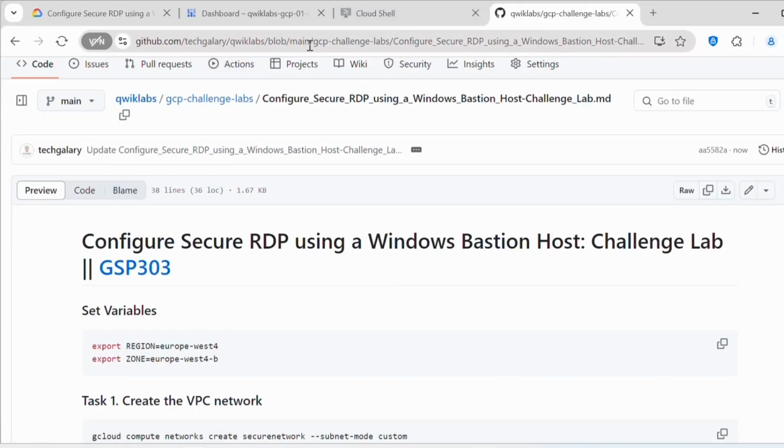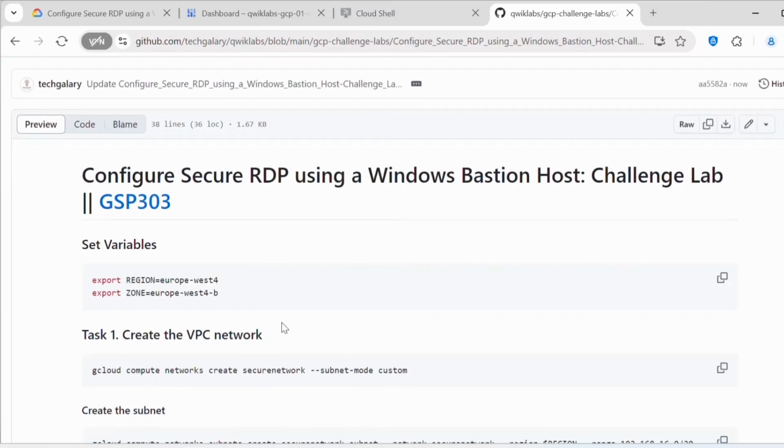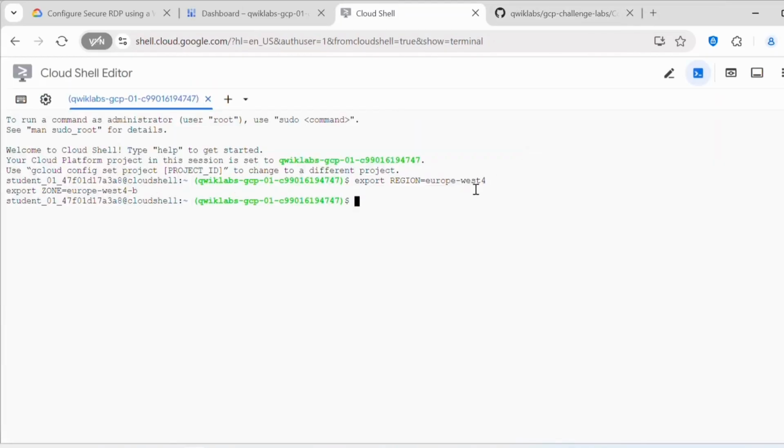You can refer to this GitHub link. I will be posting this link under the video description. This contains the steps. You have to ensure that you follow each and every step and understand what you're doing before executing any of these steps. So first, let's set the variables region and zone. Since we'll be creating all resources in this specific region, let's set it. Let's execute it here. So now we have set it.